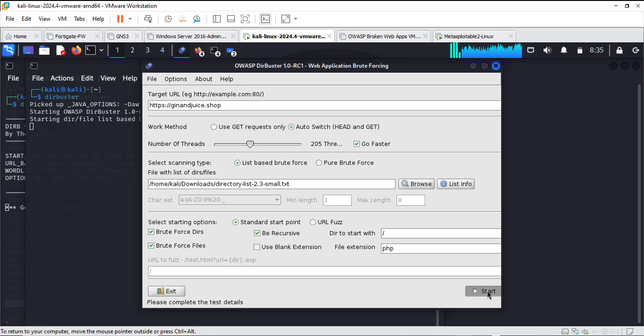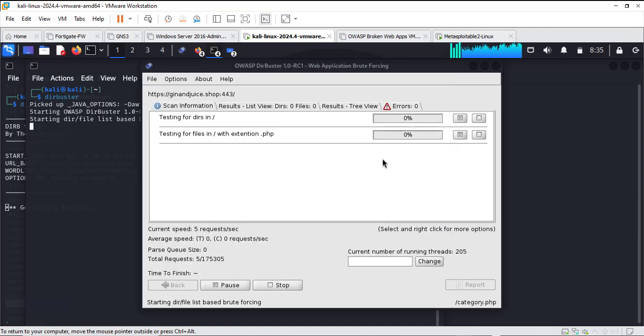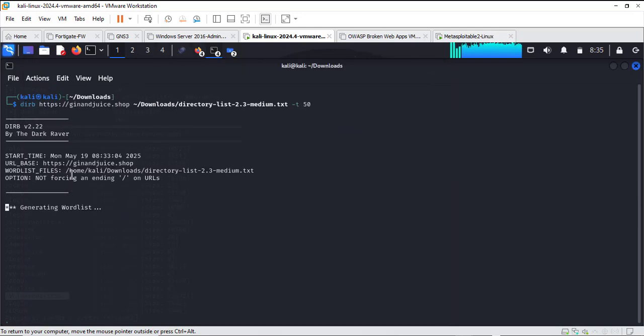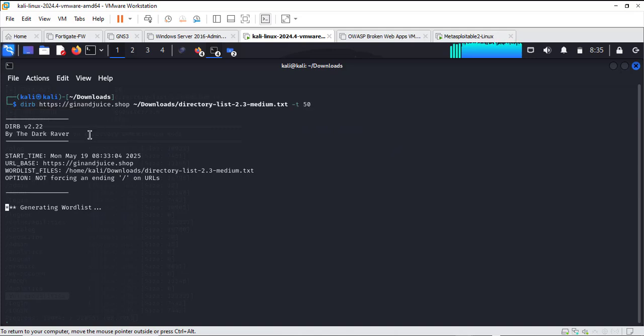It will take time also. And wait. So here the Dirbuster already started and gave a GUI, and it will start doing the things. Okay, now we'll check. Minimize and return back to Dirb to see the Dirb task. Okay, see Dirb is still generating the word list. It will take a long time. Okay, that's why I prefer to use Gobuster, which is much faster.